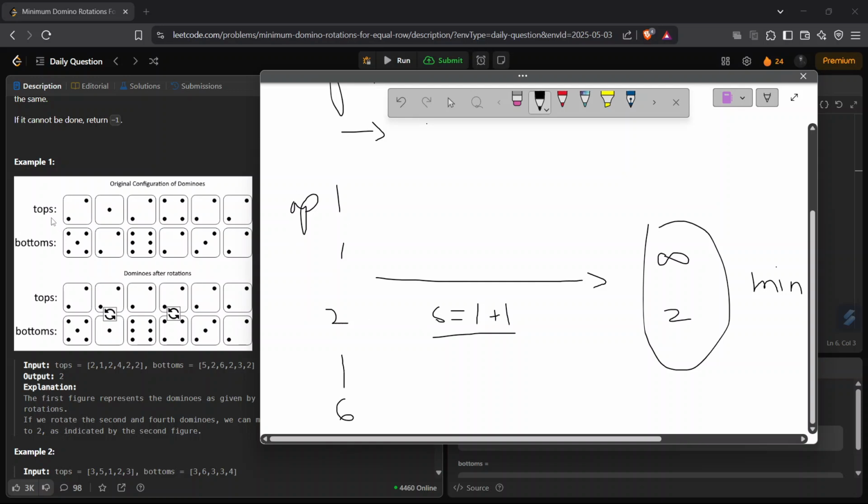In this example, I have only considered the tops, and we need to check also the bottoms. We need to take 5, we need to take 1, and we need to check the bottoms row similar to this example.